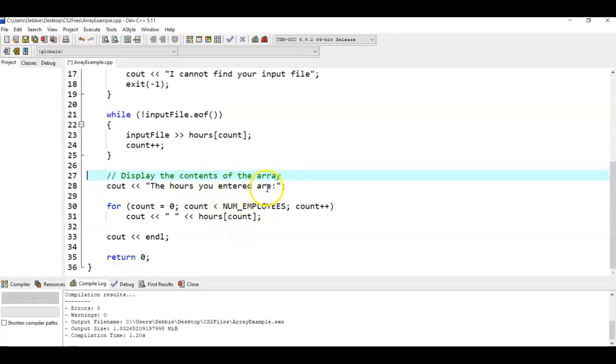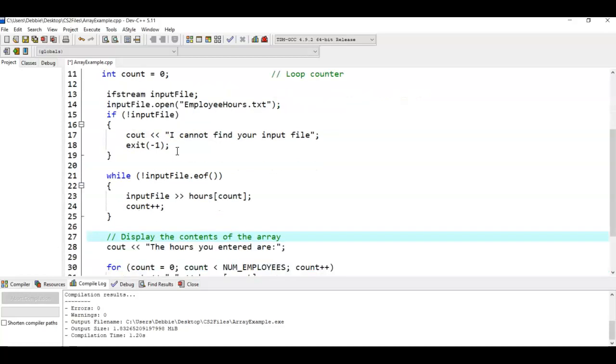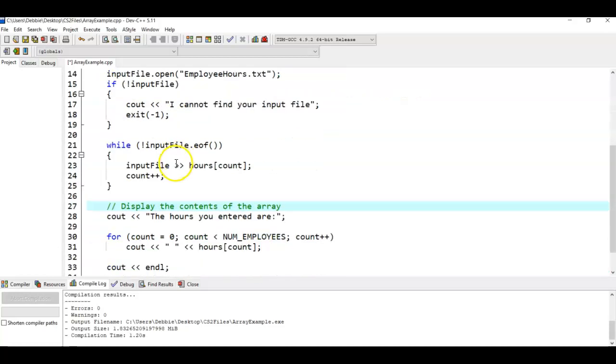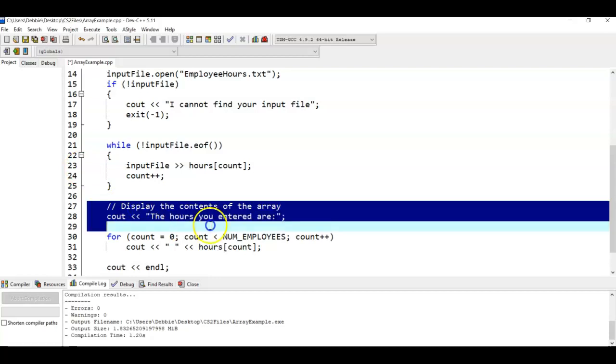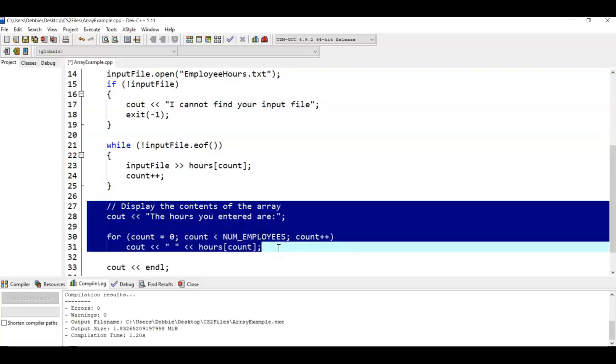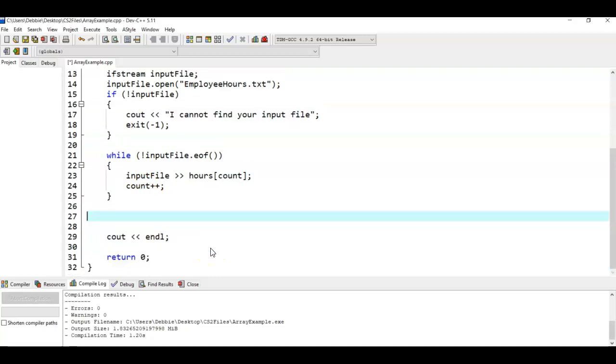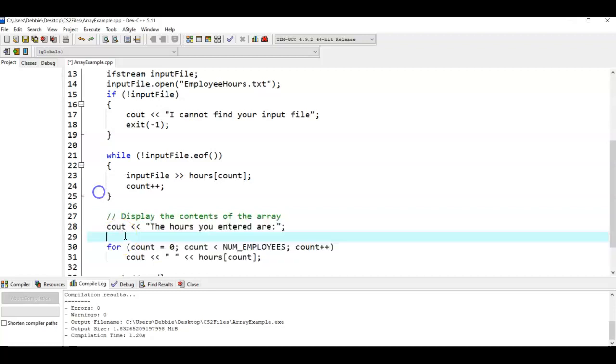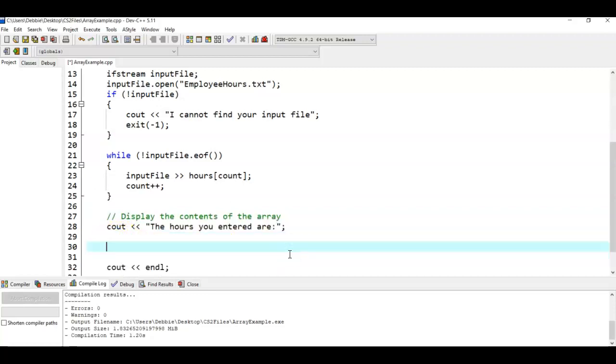And then I'm going to say the hours you entered are. Now I'm going to change this for loop around a little bit. Well, maybe I'm going to leave it as it is. If I look up here, I think I'm just going to set up my own for loop, because I'm using count as a counter here and I'm using it for my for loop. So I'm just going to set up a new for loop.